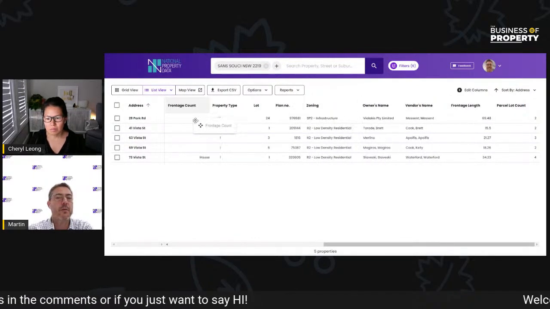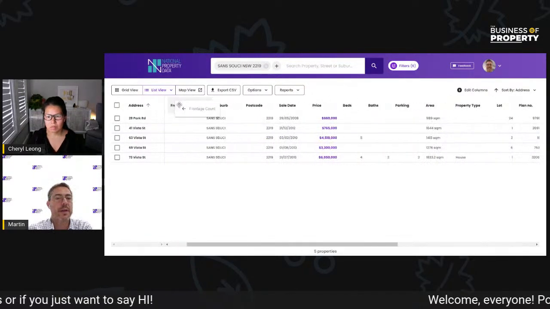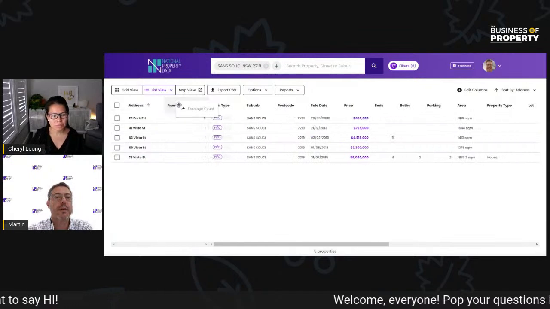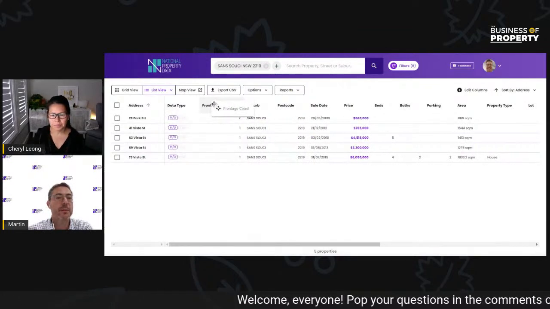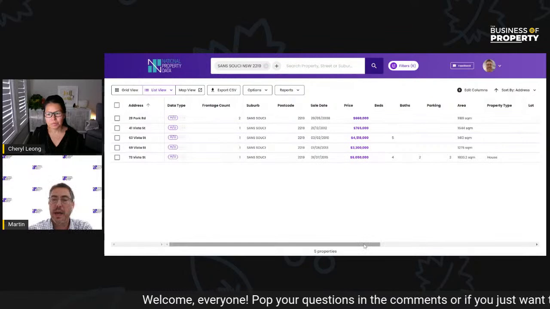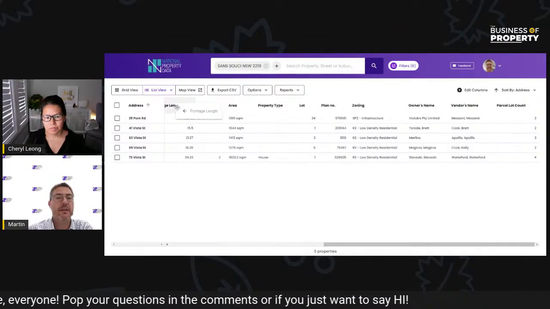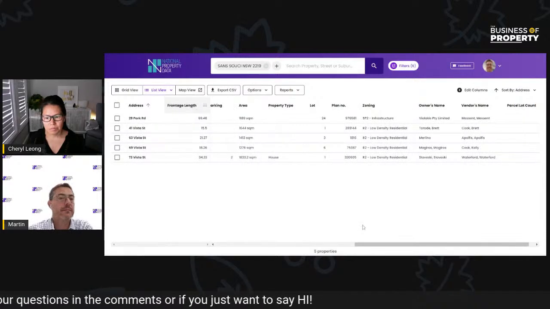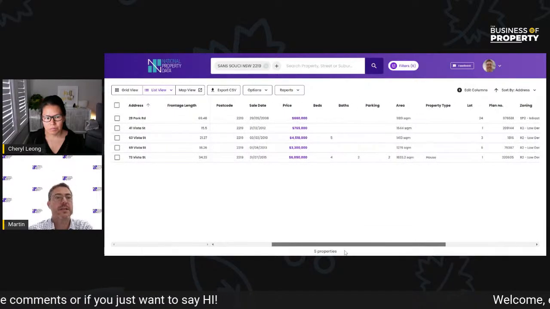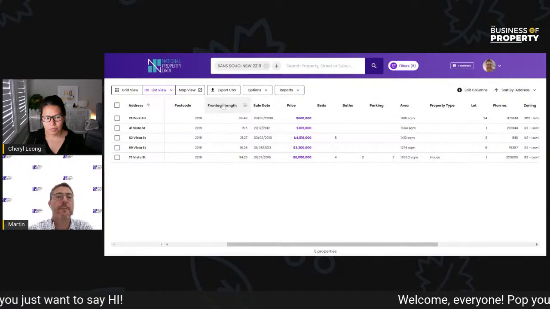That's a bit more important for me, so I'm going to move them over a little bit, get it more involved in my view. I don't want to pin it, but I'll put it there, and do the same thing with frontage length. Move it over and put it somewhere closer to my start. Oh, it's pinned it. There we go.